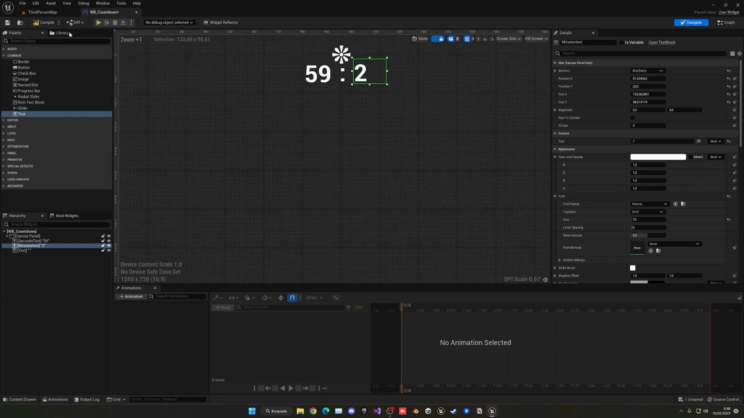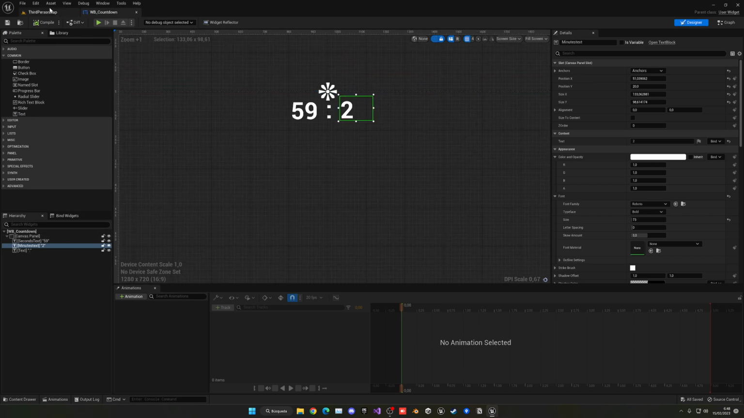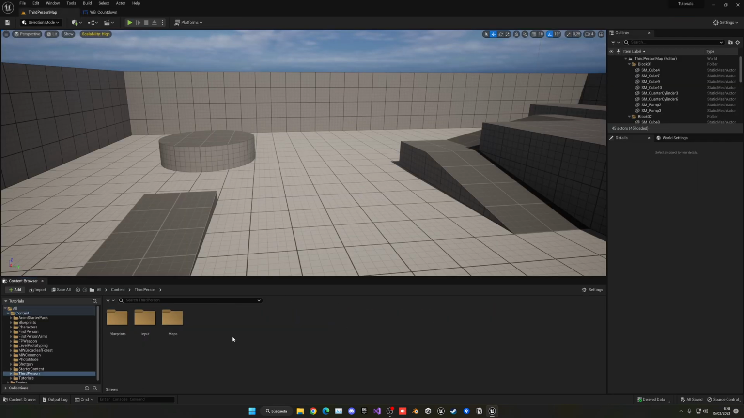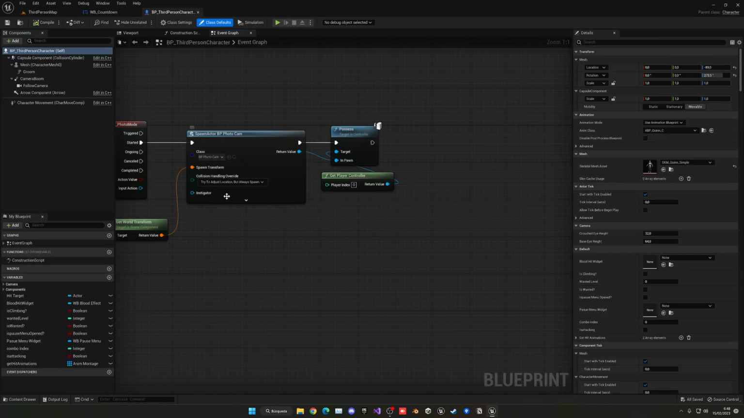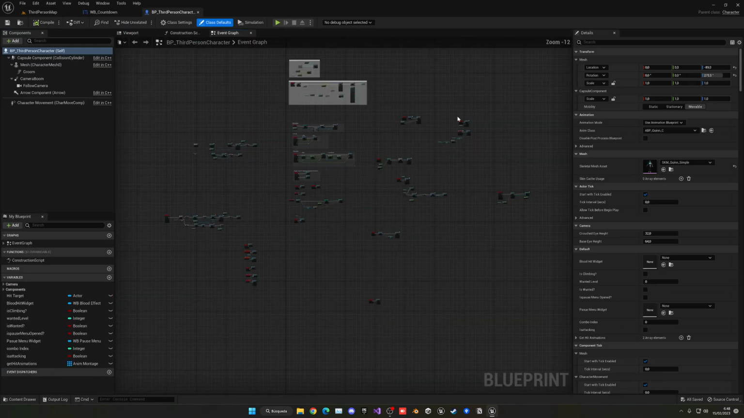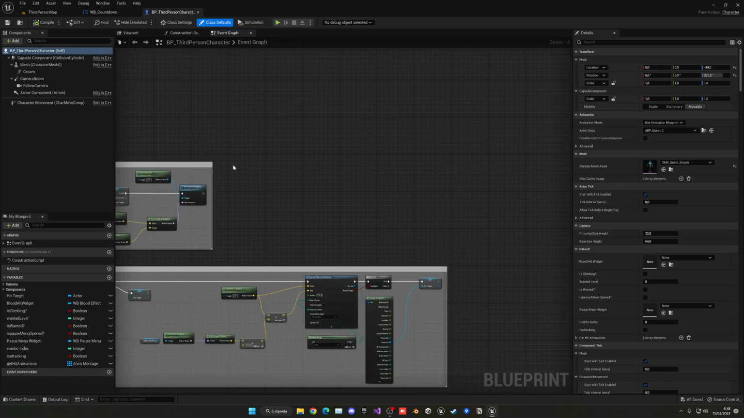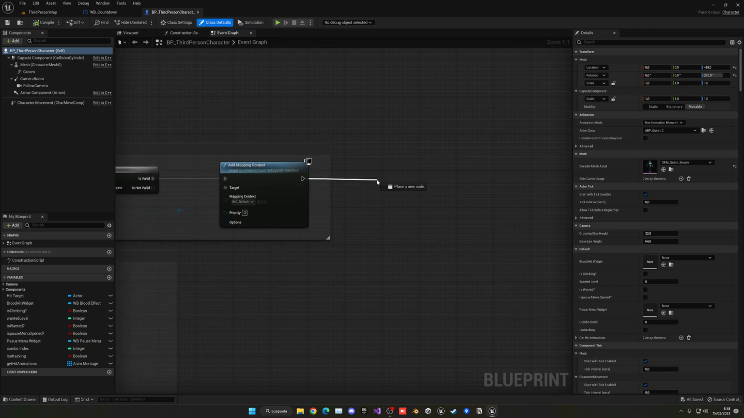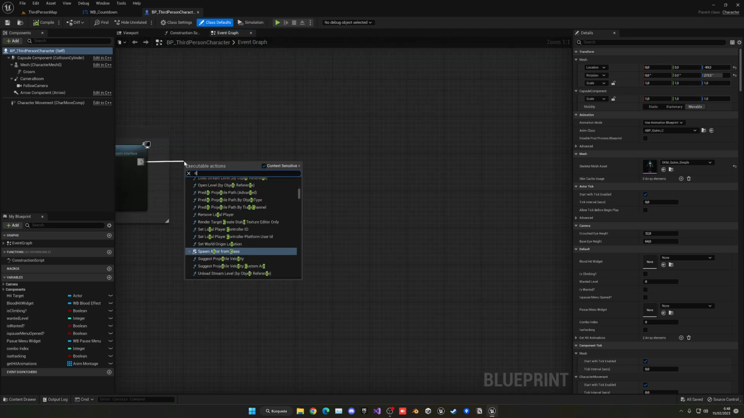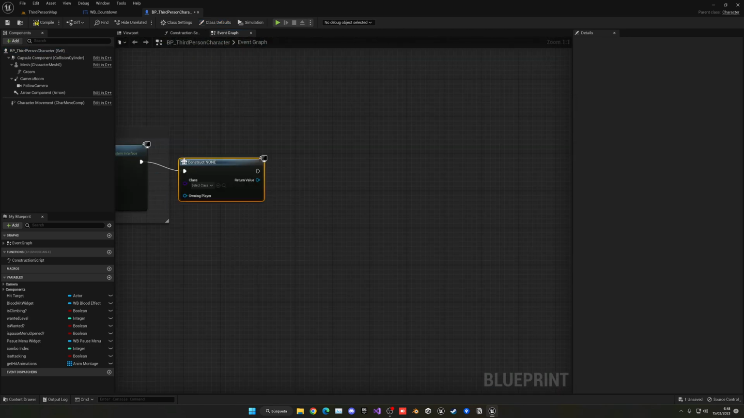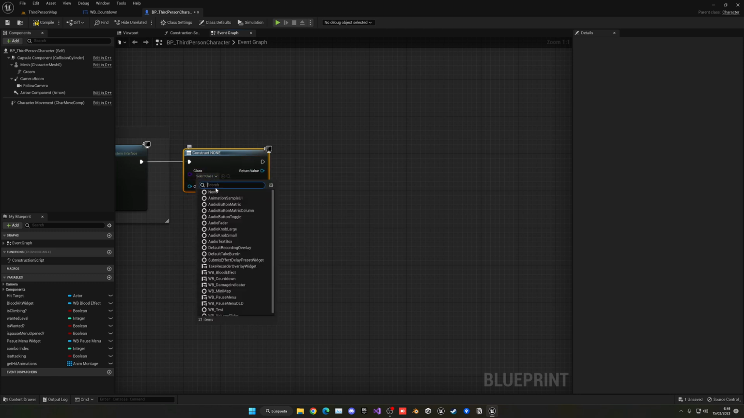Great, so now that we have the UI done, we can go ahead and display it. We can open up our third person character blueprint, or whatever character blueprint you're using, of course. Let's go into the begin play of our character. Right after the game starts and begin play, we're going to call the create widget node. Now we can choose the widget that we want. In our case, it's the one that we created, which is the countdown.